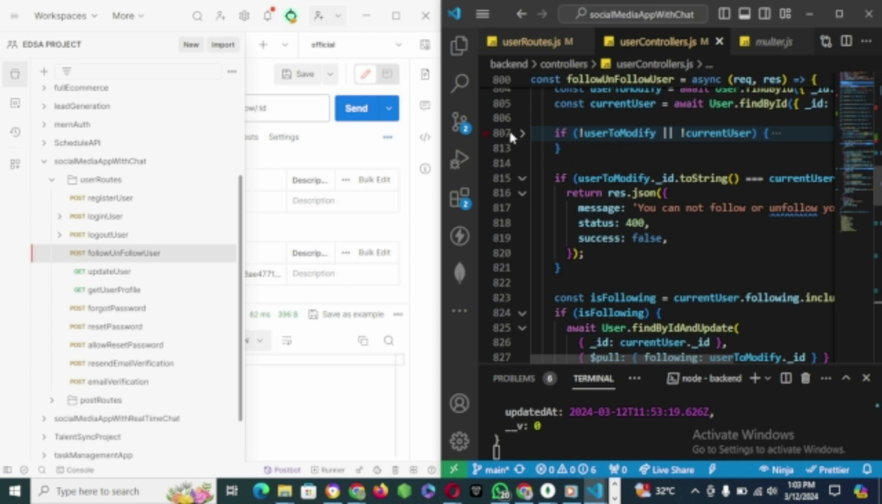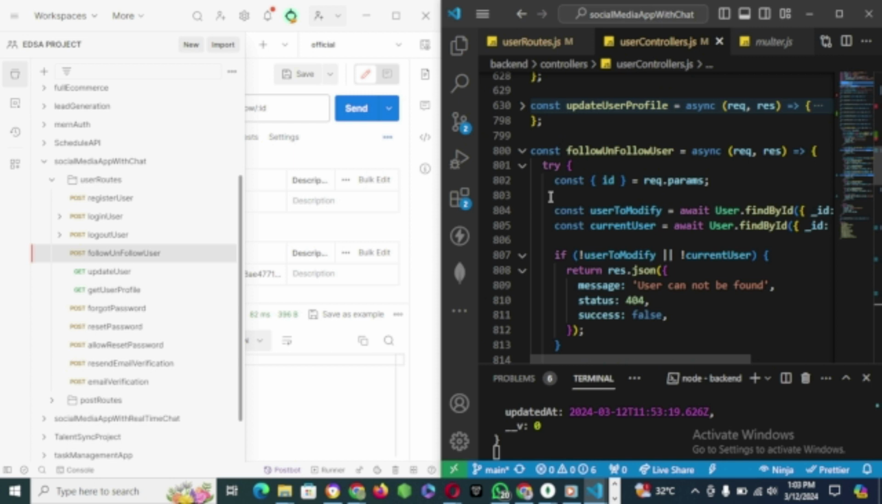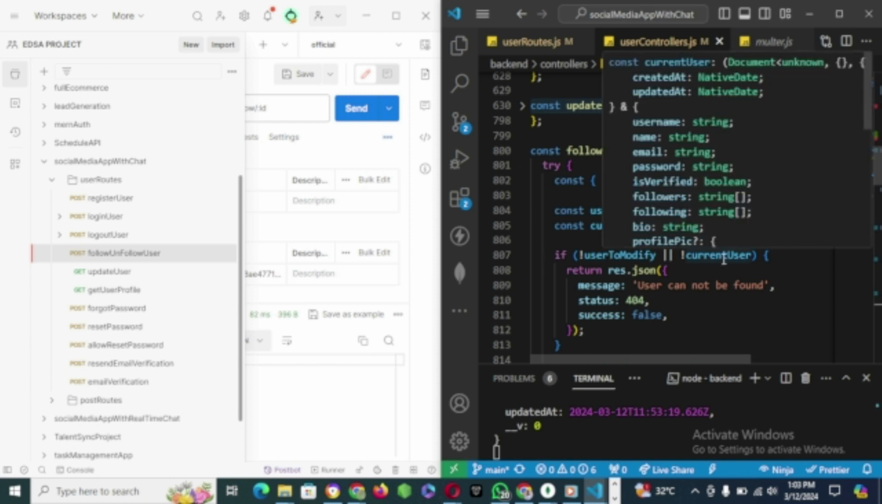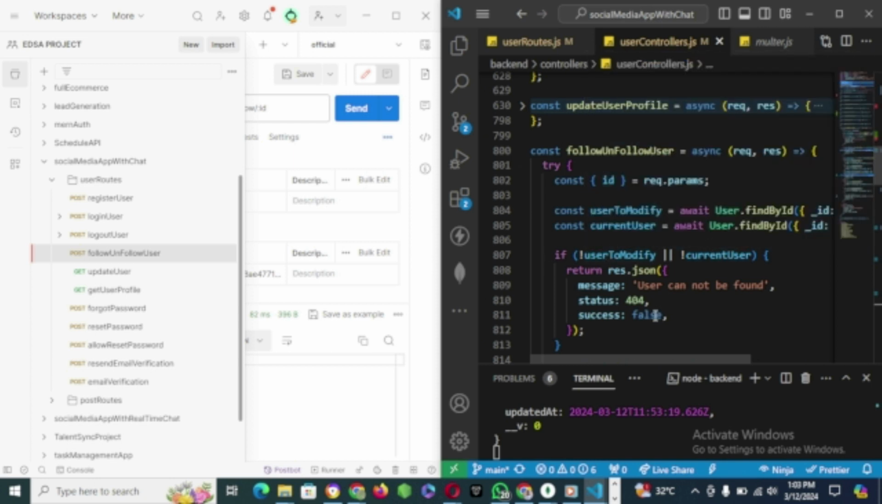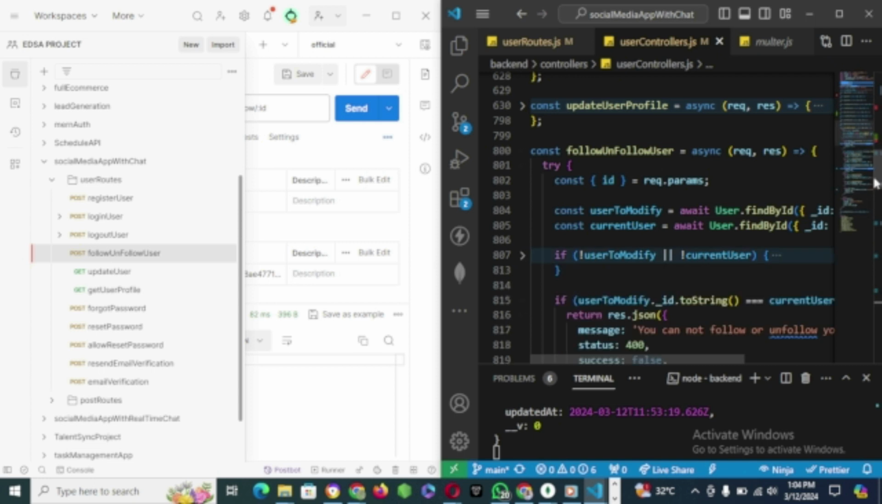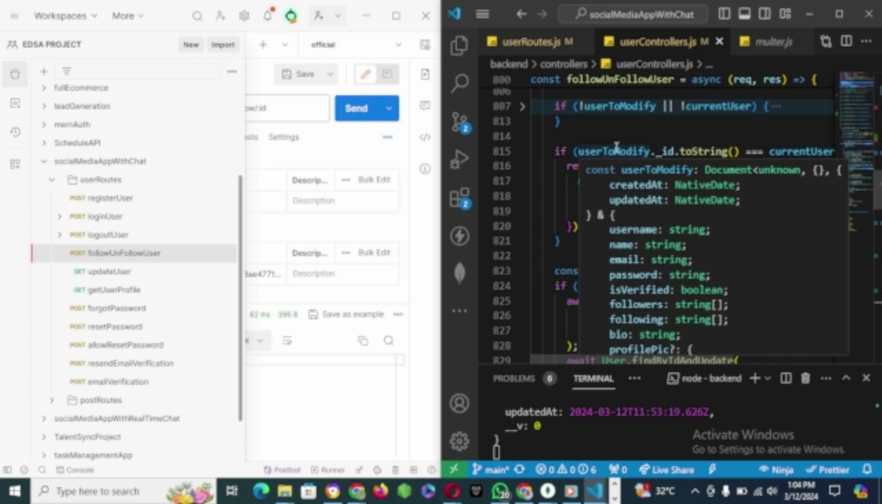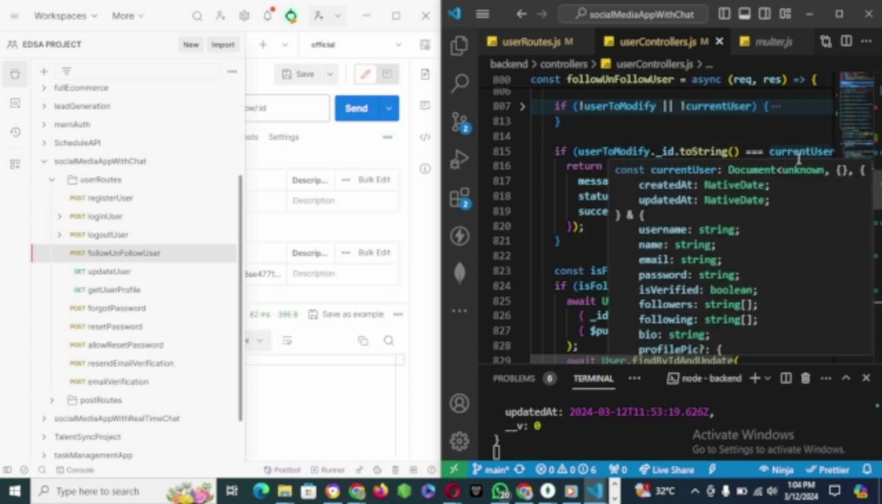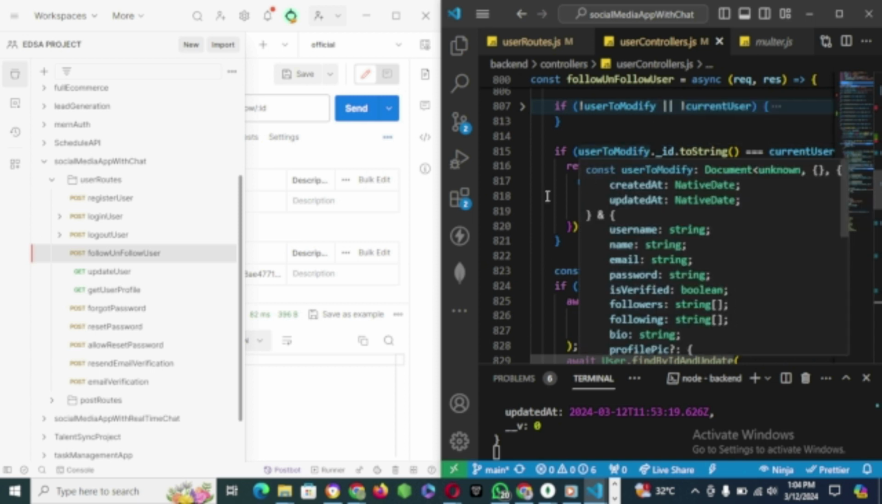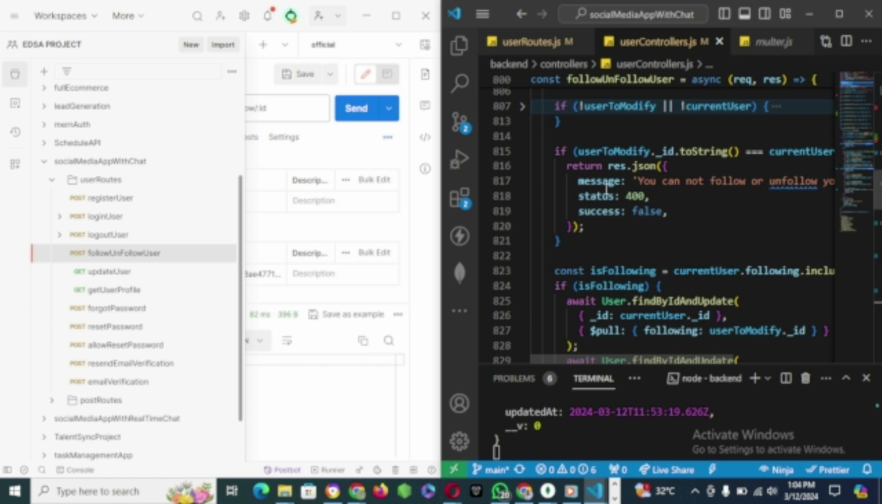If we cannot find these two parameters, we return that user cannot be found. After that, we also need to check if the user that we want to follow and the current user are the same, because a particular user cannot follow himself. So we return that you cannot follow yourself.